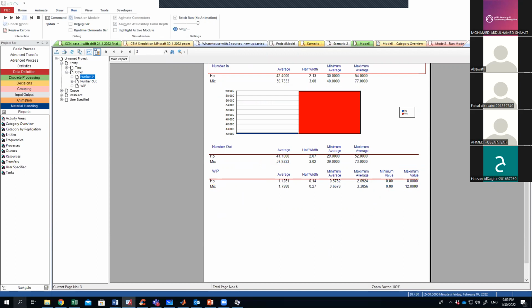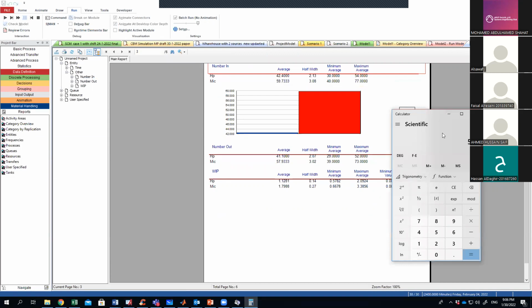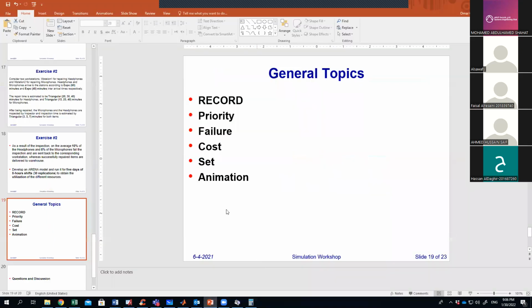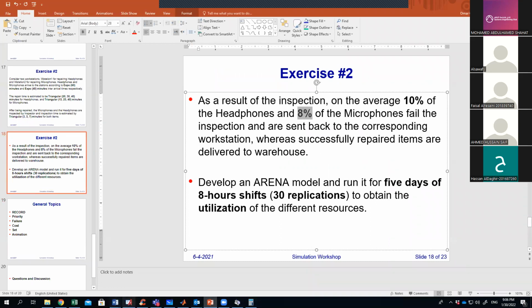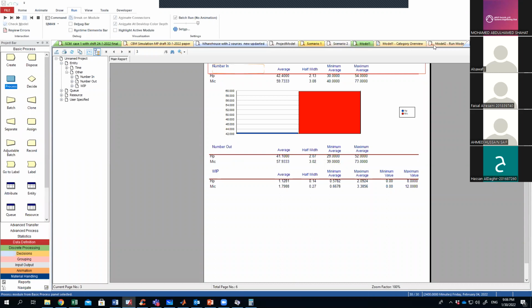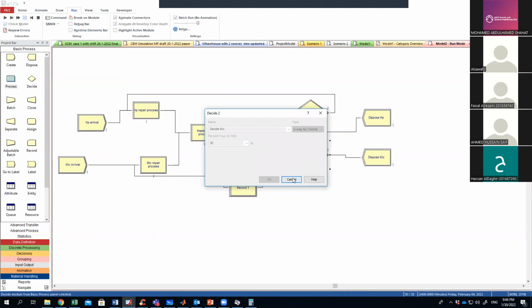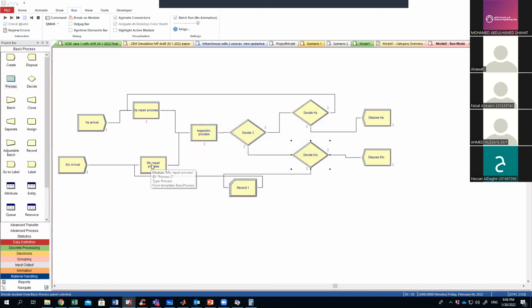So can you just divide 5.5 by 58, because the total number of mics served is 58, and we notice that on average 5.5 are going back to repair. You see this one is 9%, which is very close to the 8% that we added to the model here. You remember we said 92% will go, and 8% will go back for repair. Okay, don't worry about it. This is not important, but just to give you an idea about how you can go in depth in your report and in your data.